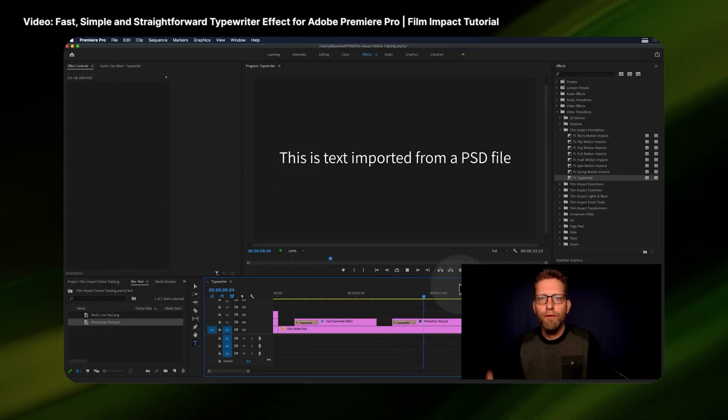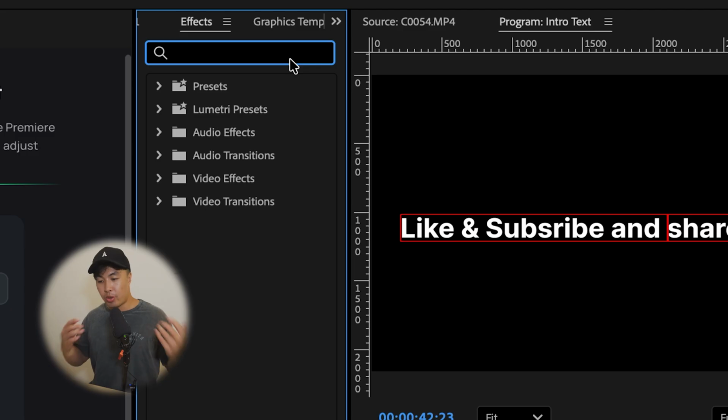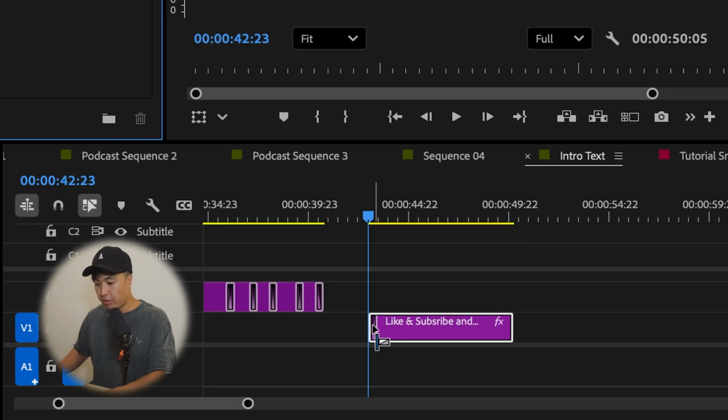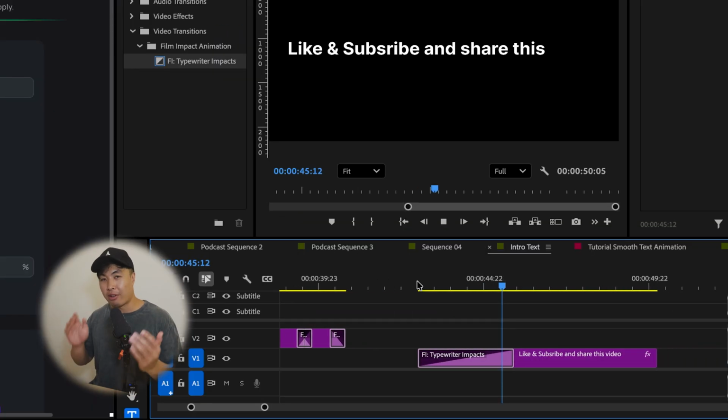And that's when I realized there is also a new effect called the typewriter effect, which by itself is great on titles. For example, we have a title like this. We can then go to effects, find Typewriter Impact, drag it onto our clip. Let's zoom in, drag it out. We have an easy to use typewriter effect right in Premiere.